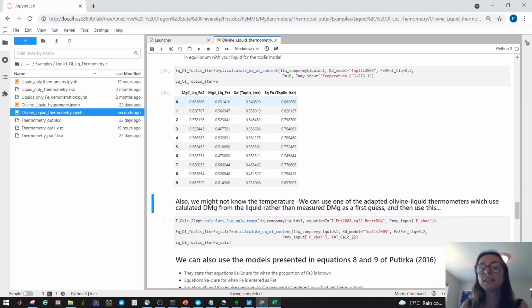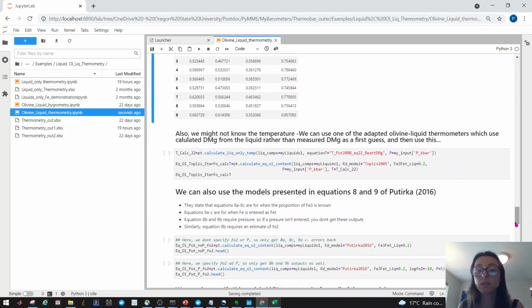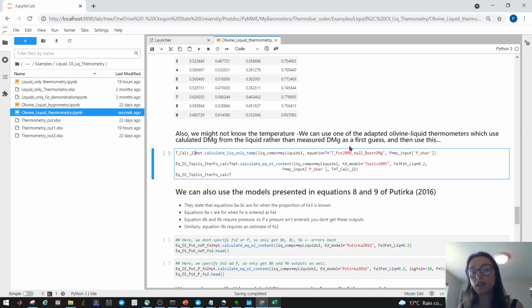But, you know, this still requires you to know your temperature, which kind of defeats the point of doing olivine-liquid thermometry. So what you could do, if you really wanted to use the Toplis model to calculate equilibrium olivine content, is take a first guess of the temperature. Now, Keith Putirka releases some olivine-liquid thermometers where instead of using the measured value of partitioning between magnesium in the olivine and the liquid, he substitutes that term using the theoretical value calculated from an expression from Beattie.